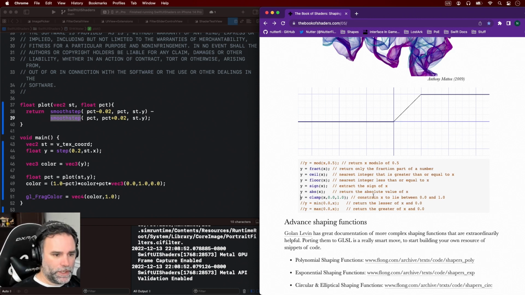From 0, constrain X to lie between 0 and 1. What if I change this to 2? Okay. Let's go between -1. Okay, cool. That's what the clamp function does. Neat. Return the lesser of X. And okay, so the min max. Okay, those are fine. Okay, cool. Great.